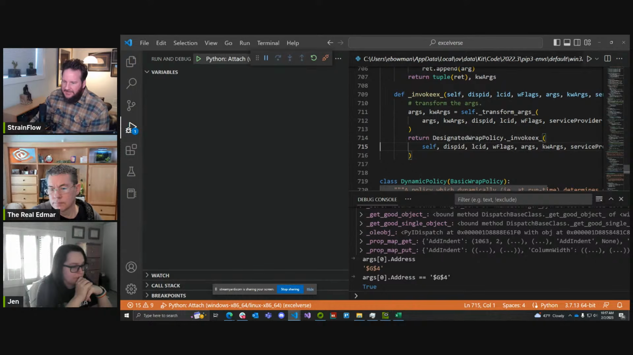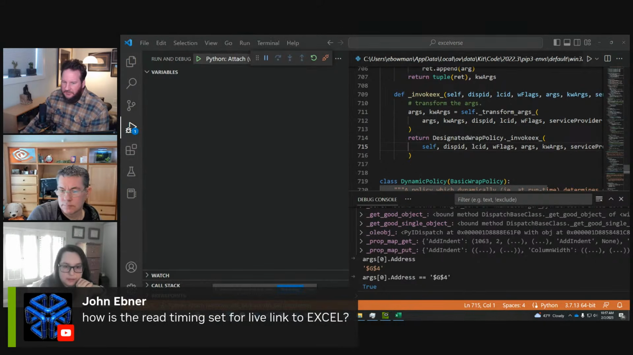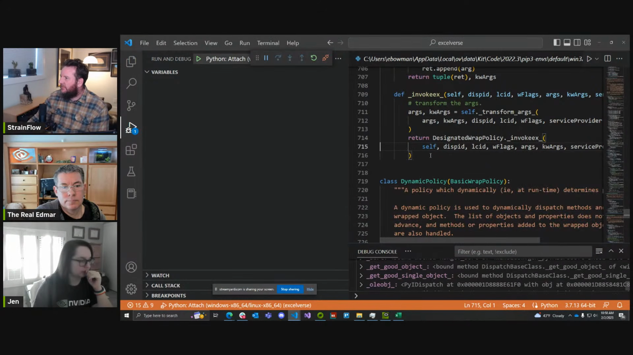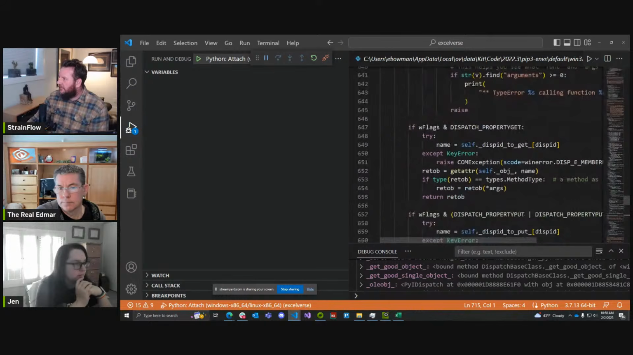And John asks, how is the read timing set for live link to Excel? So it's not based on a timer. We're just actually subscribed to changes in Excel and we're subscribed to changes in Omniverse. So it's just whenever one of those changes, we get a notification, not on a timer. That's the wrong one here.